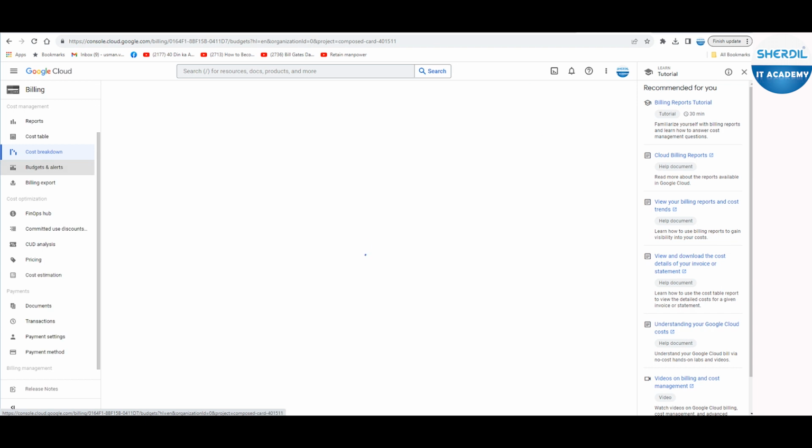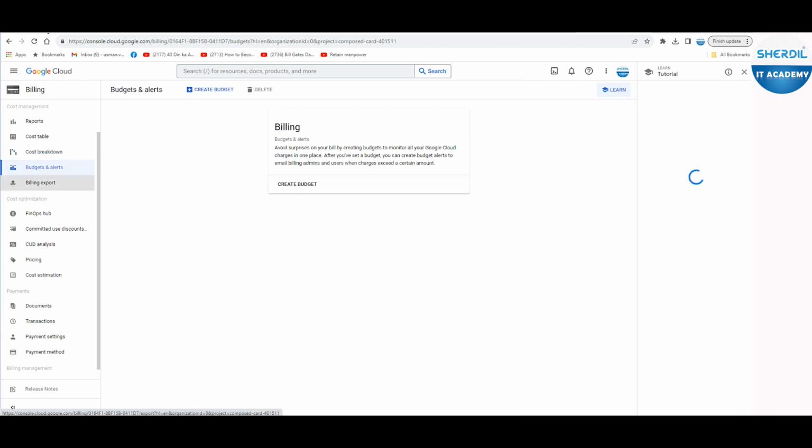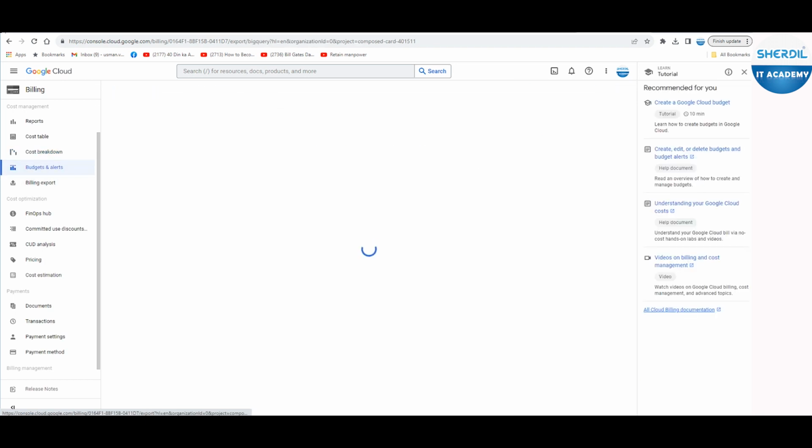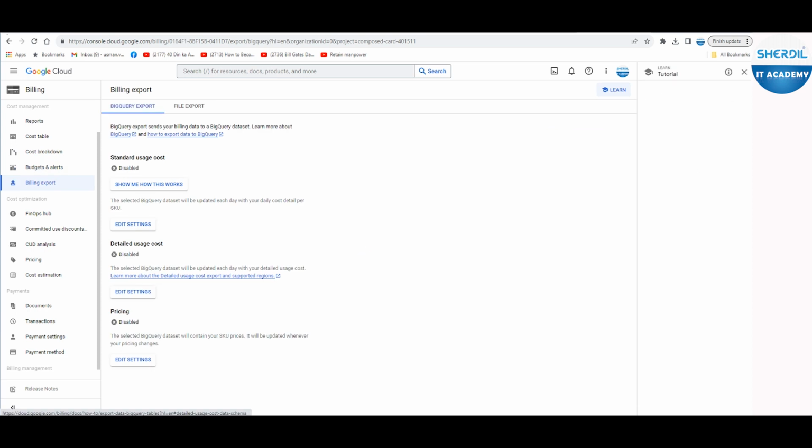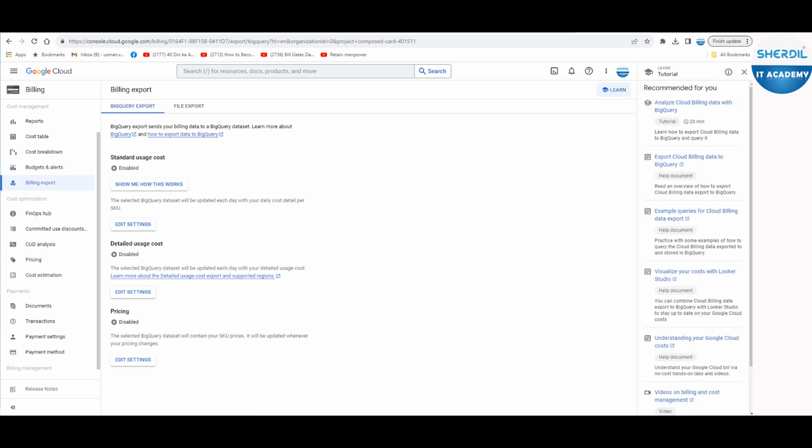Budgets and alerts, and billing export. These are the options which we can use in order to export the billing. The rest of the items we can use, like the cost estimation and pricing, if you want to set up proper pricing and estimation. So this is all about the project and billing.